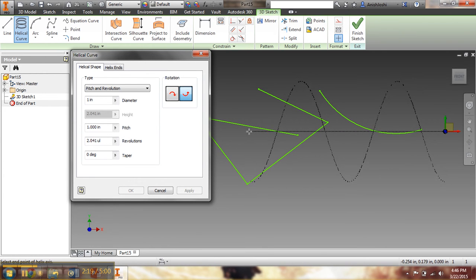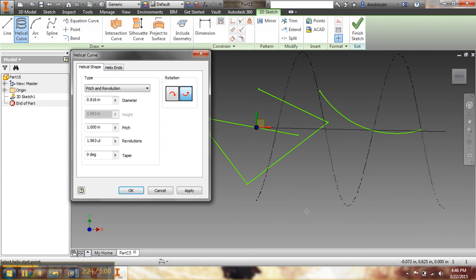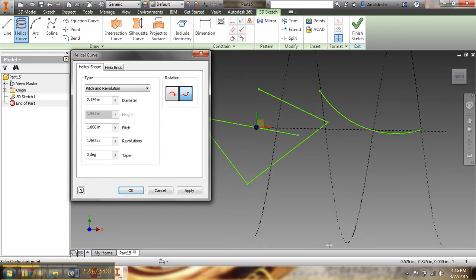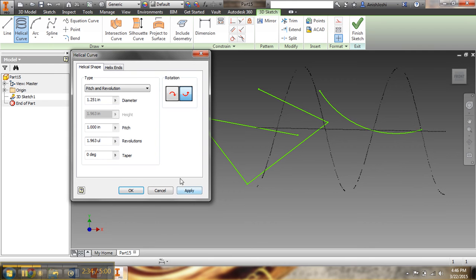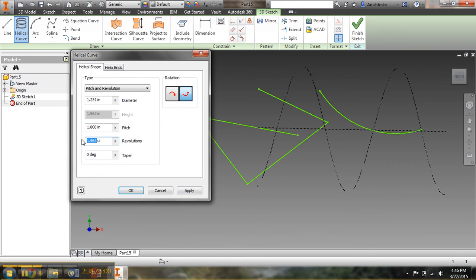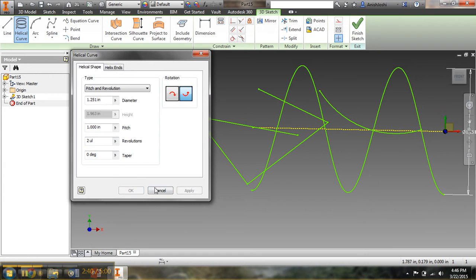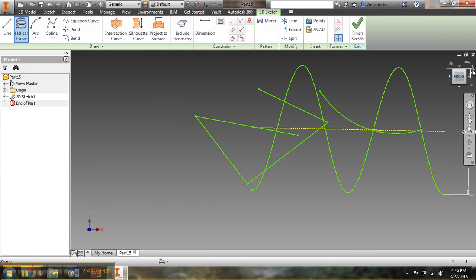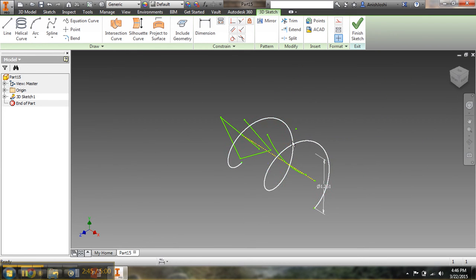So now that you've clicked over here, it sets the length. Now you're going to set the width, the thickness of it. So I'm going to make it long. I'm going to make it pretty long. There we go. And then I can also adjust the revolutions over here too. There we go. That's pretty much what else is new.